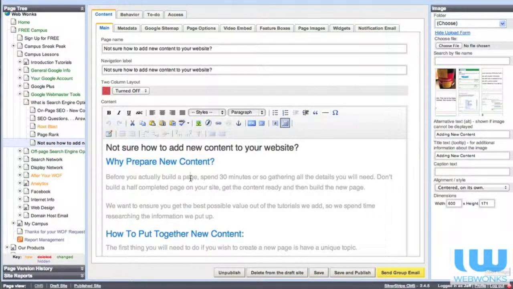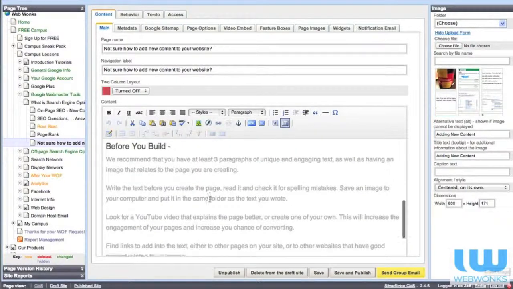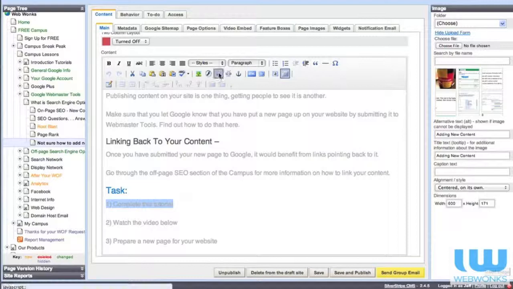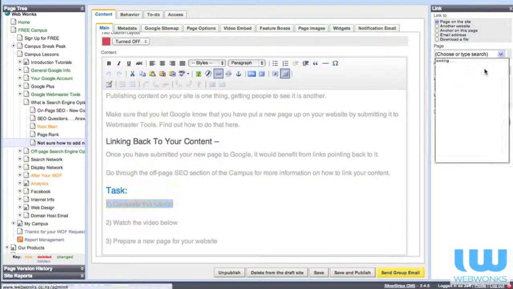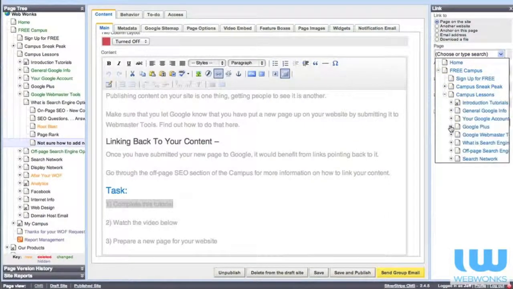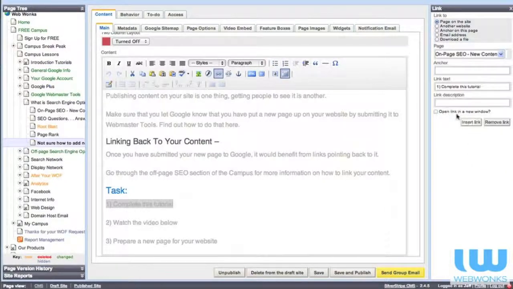And the elements that we've added in here, well, just one thing in fact, I'll just add one more element, and that is going to be at the bottom where I'm going to add a link in the task. I'm going to say you need to complete the tutorial, so I'm going to add the link, and I'm going to say that it's an on-page SEO tutorial. I'm going to navigate internally within the website where I want to send you. If you click on it, I'm going to go on page, that one there. I'm going to say open it in a new link, insert link, save and publish.